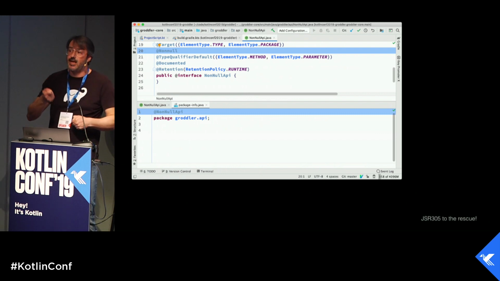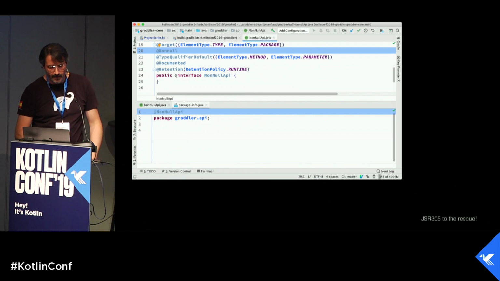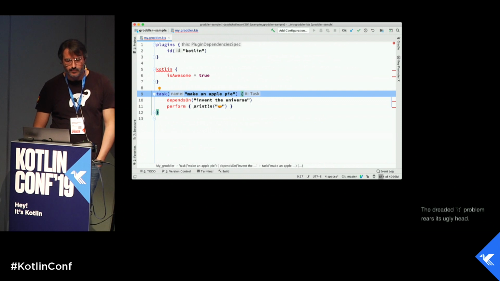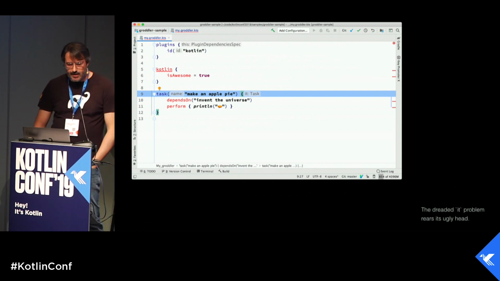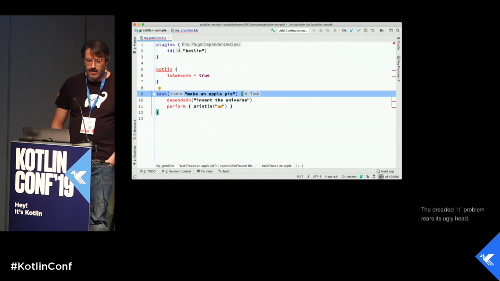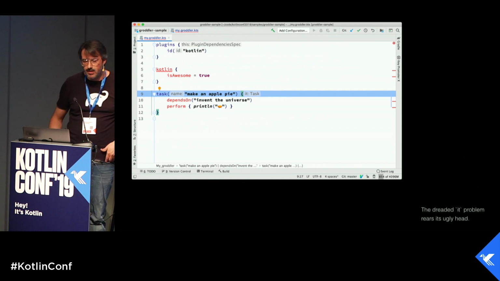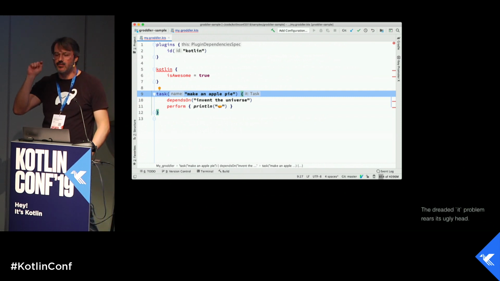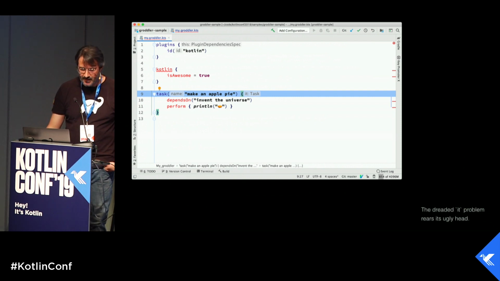If you see a task, it's a task. A task is not a task with a question mark. OK, getting there. So now we have depends on and perform, and they are in red. That means the compiler doesn't know what I mean. And we have this it there, as we used to call it, the dreaded it problem.